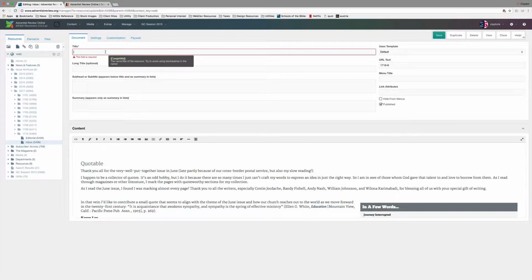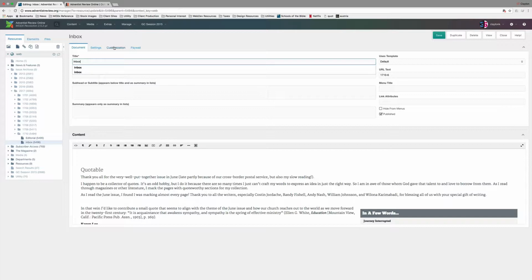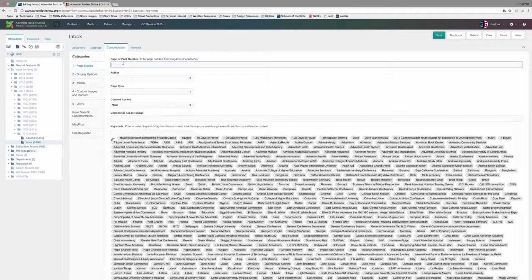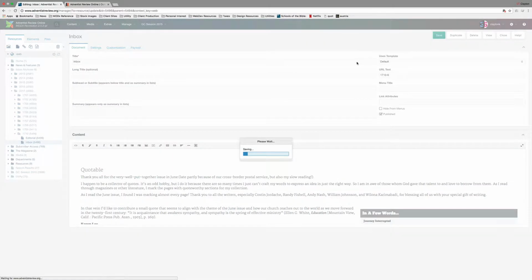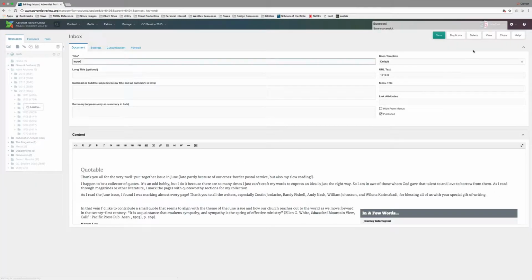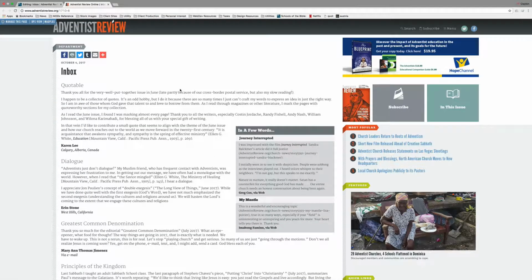And we're going to go ahead and title this Inbox. We're going to go to our Customization tab, type in our page number. No author. Page type is going to be Department, and no content bucket. And then we're going to save this. And then once it's saved, let's go ahead and view it so you can see that it does indeed apply properly. Now you can see we've already got our cover here because we've uploaded it.